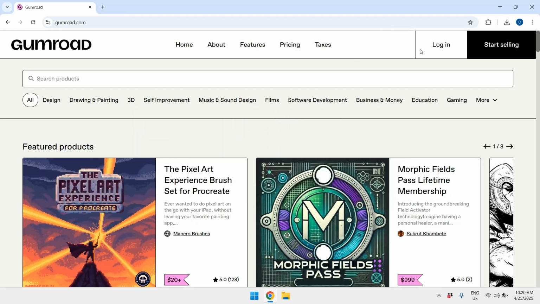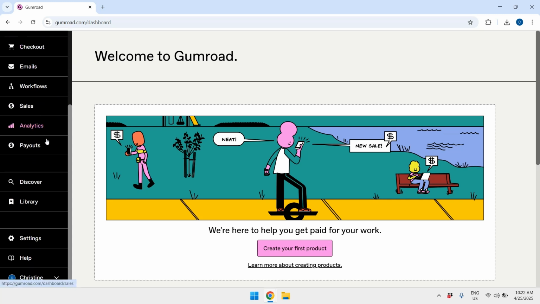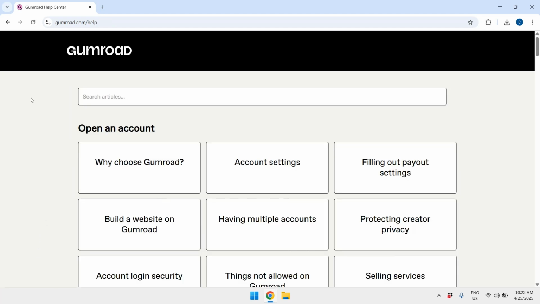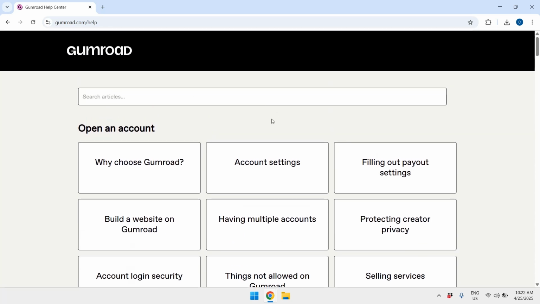So first, just make sure that you're logged into your account on Gumroad. Once you're logged into your account, in this section, just scroll down until you see Help. From here, you can see different issues that you can ask them, and you can try to reach out to their support.